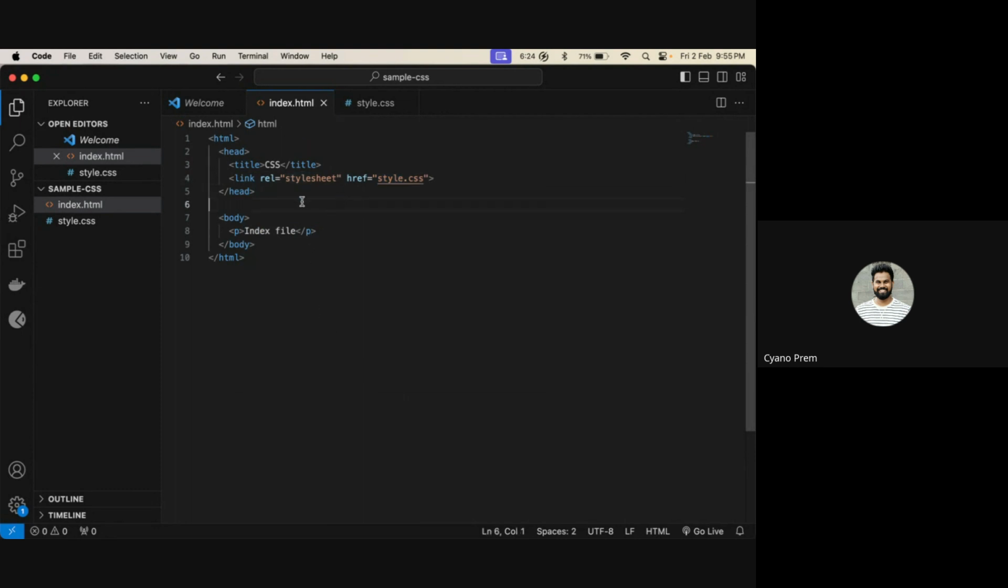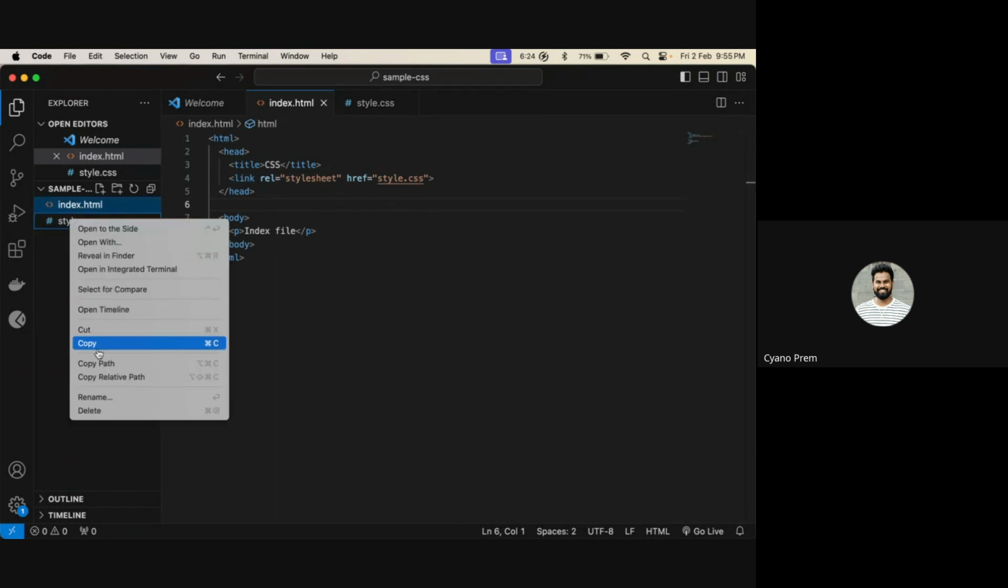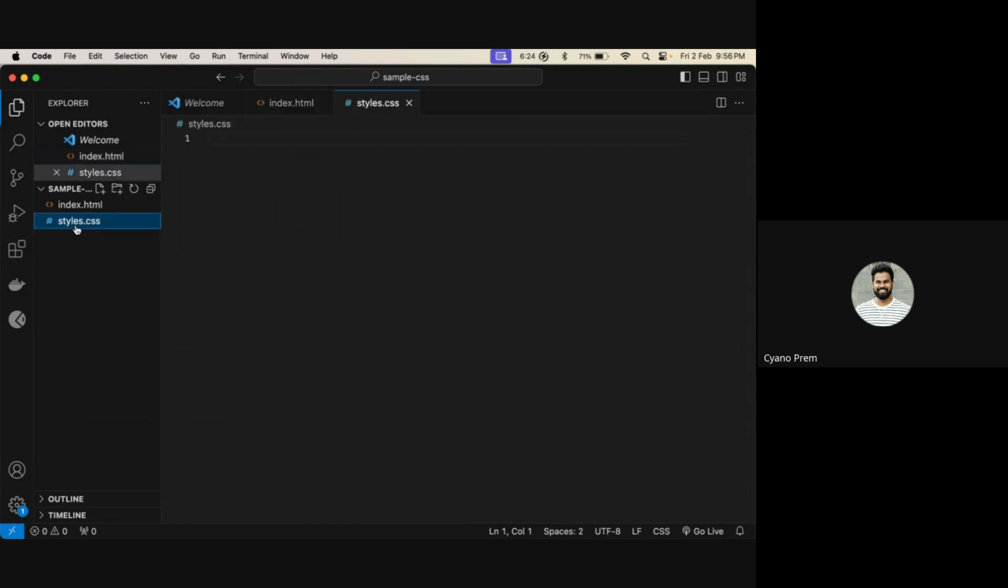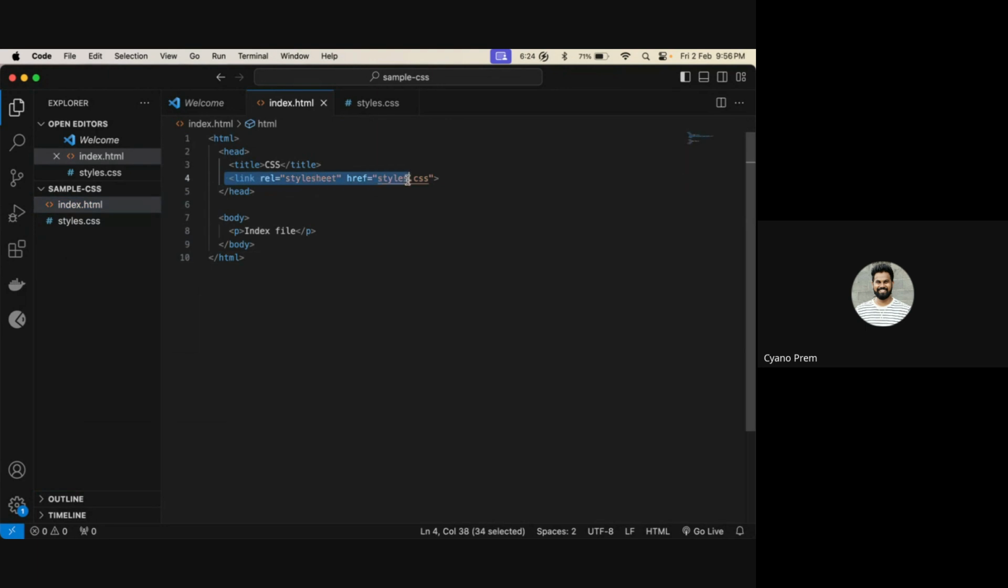So link CSS means link rel stylesheet, and href is style.css. Here I have the link tag, and it is pointing the style sheet to style.css. You can change this. You can have anything, not just style. Instead of style, I can put styles.css. If I rename it here, I should also rename it to styles.css. So the naming should be consistent. This is how we create a styles.css file and link it to our index.html.